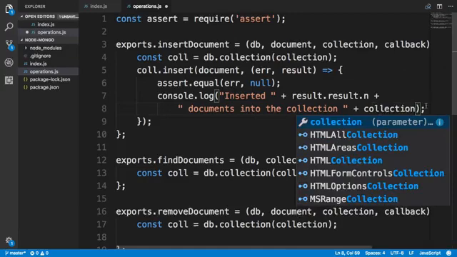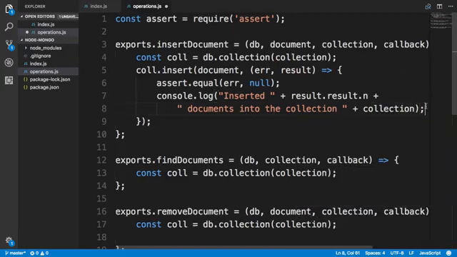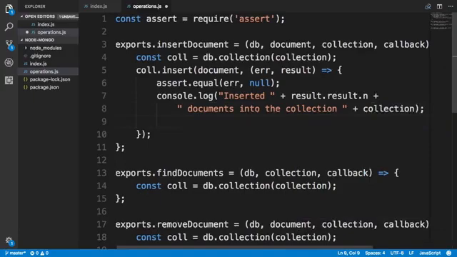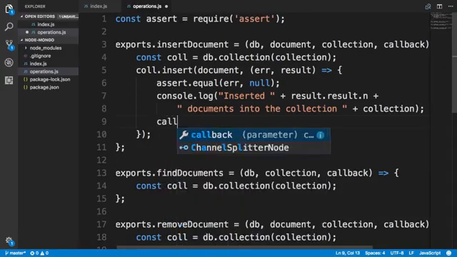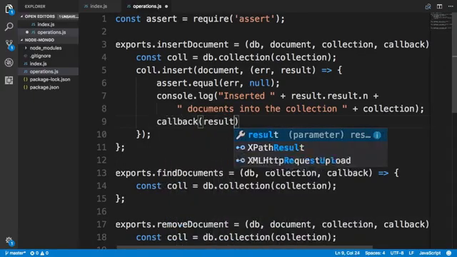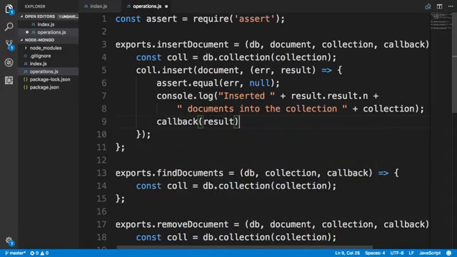Now this is just a way of informing the user that this operation took place correctly, and then we will pass the result back to our calling function. So we'll call the callback, and then the result will be the parameter to the callback. So when we implement the usage of this function in our index.js file, we will be providing the callback there, which will receive the result as the incoming parameter. So this is for the insert document.